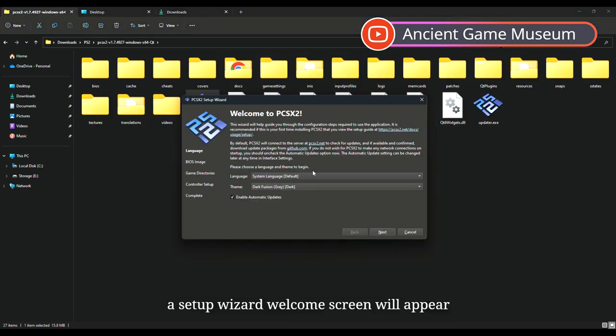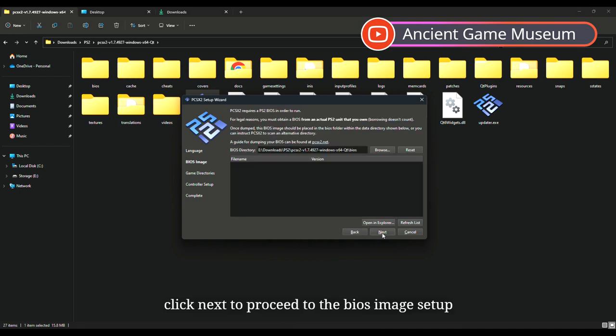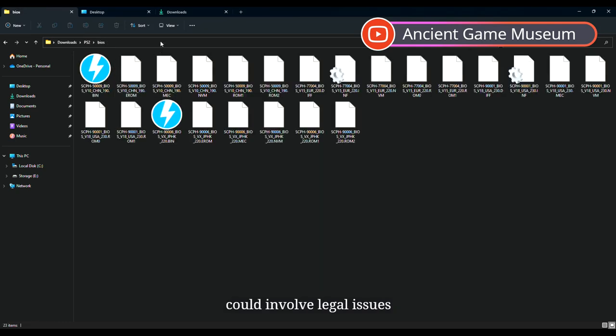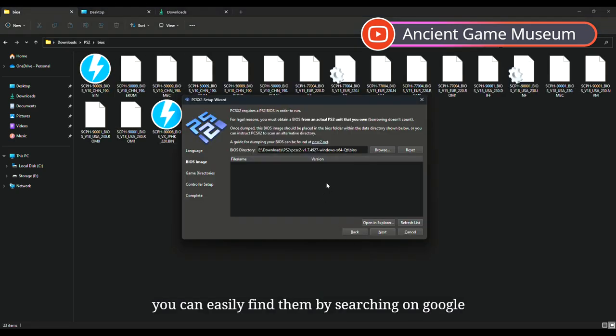A setup wizard welcome screen will appear. Click Next to proceed to the BIOS image setup. I'm unable to provide BIOS files here as it could involve legal issues. You can easily find them by searching on Google.